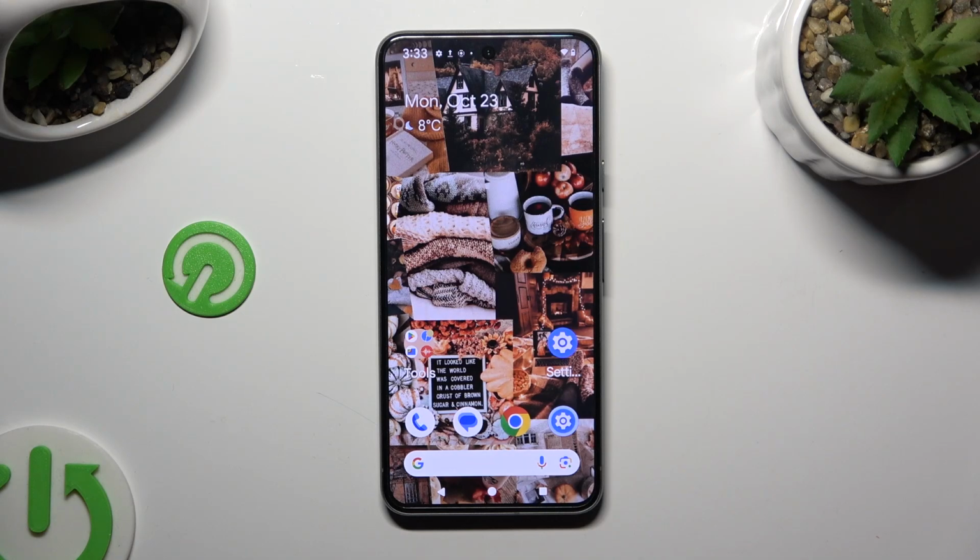Hi! In front of me is Google Pixel 8 and today I would like to show you how you can manage app permissions.